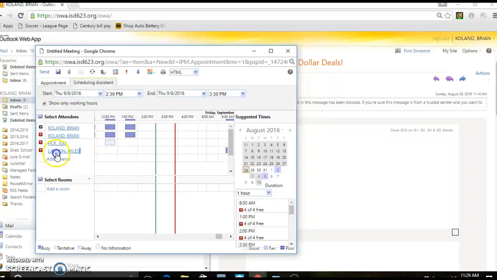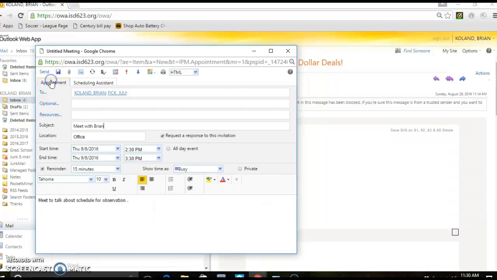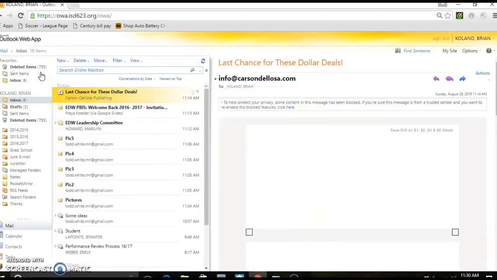This time looks like it works. I really don't want to invite Miles to this, so I'm not going to do that. So I've got myself and Julie who are available to meet during this time. I'm going to go back to appointment, and then I'm going to say send, and then that will pop up right away for me within my calendar, and you can see that it popped up there under my calendar, and so it goes right to my phone.